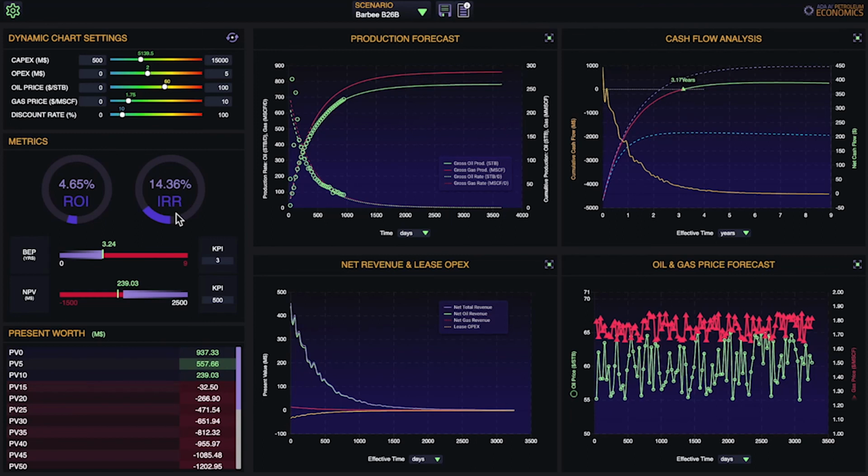14.36%, which is significantly close to the discount rate they're assuming. The scenario can be too risky. Also, it depends on what the hurdle rate of your company is. So economics gives you all the tools to make the proper decision.